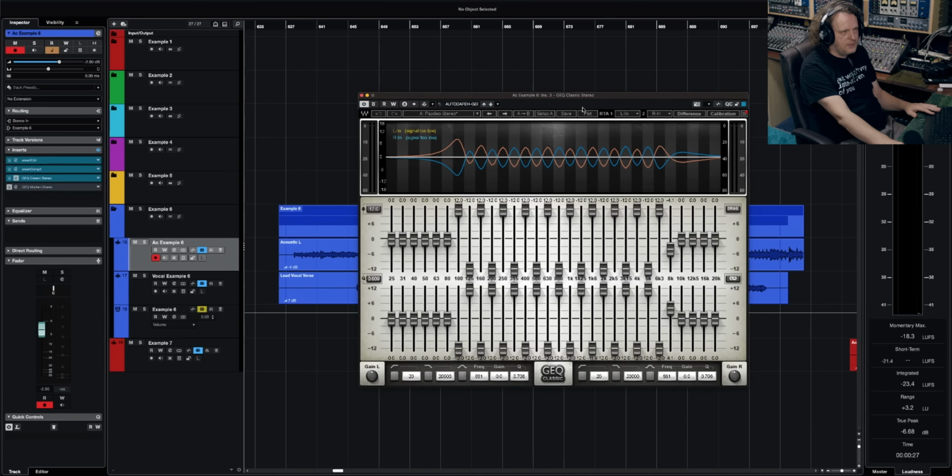So let's move on to example 6 before we get to example 7, which is all about my first ever plugin. With example 6, we've got the acoustic guitar and the vocal, but this time I'm keeping them both panned in the centre, and we're trying to keep them fairly central, but the acoustic guitar I want to make a bit wider so that it leaves space for the vocal in the centre. And to do this, I'm going to use the Waves GQ, their classic graphic EQ.